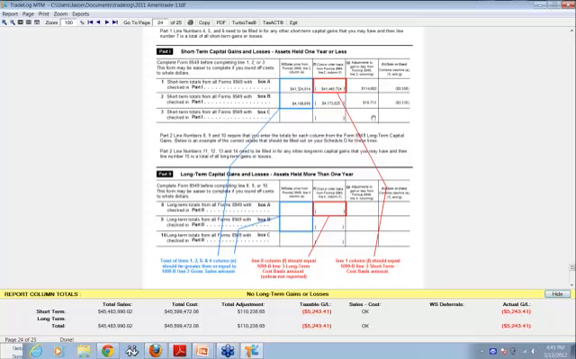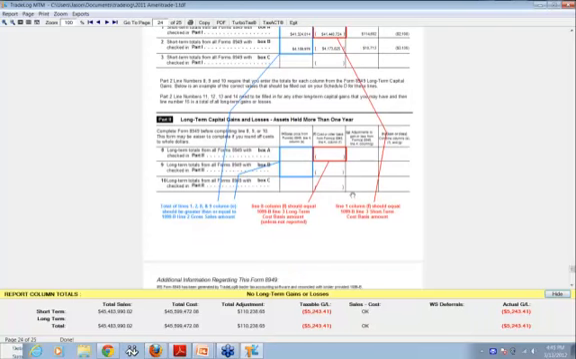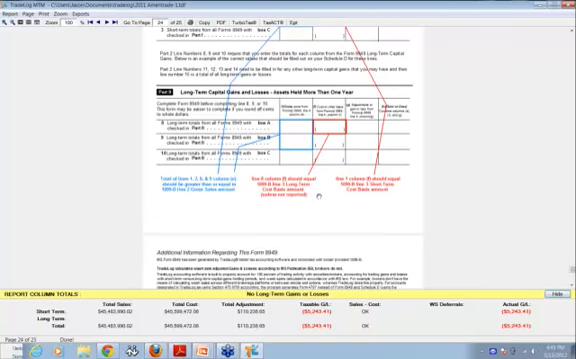So this is a good time to take your 1099 out and check and say, hey, how does that look? Yes, those match up. That's going to help reduce audit flags when you file your taxes.